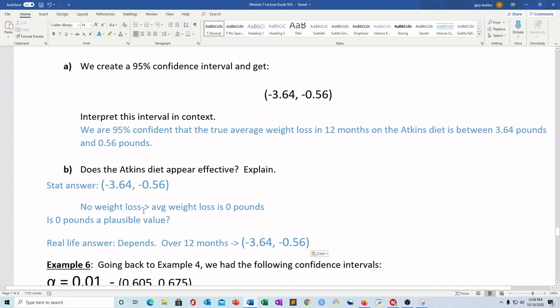The statistic answer is, yep, this is effective. I have statistically significant evidence that the average weight loss is going to be some amount of weight. So I'm fairly confident that on average people are going to lose weight on this. That's just what the statistic says. But you have to be able to take that and understand what it's saying and apply your own extra factors to this. You have to be able to say, well, okay, that's great.